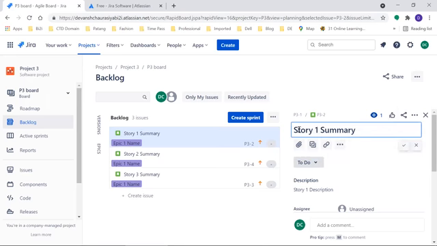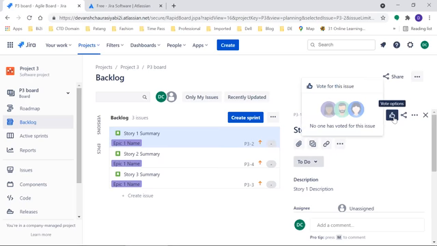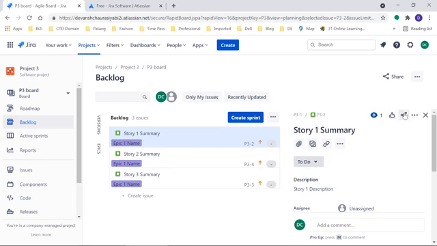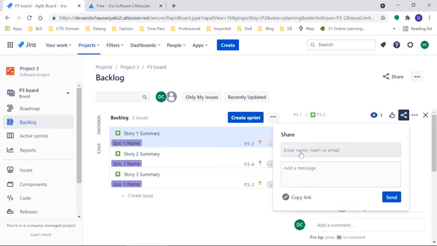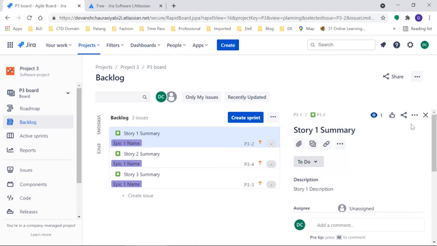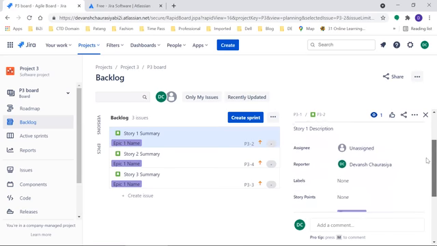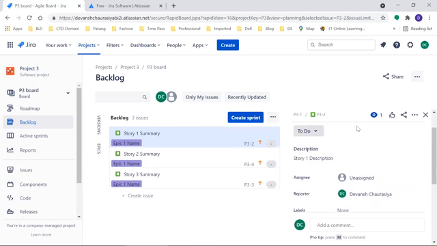I can change the name, story one summary. I can change the name here. Click on this checkbox and I can give it a vote. I can share this just by clicking, type the name and send. And I can change the status from to do to done or put that in progress. There are three statuses: to do, in progress, done. And I can assign it to somebody right here.